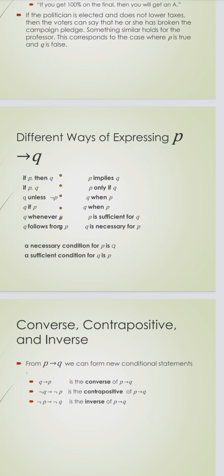One form is if P then Q, another is P implies Q, then if P comma Q, then Q unless negation P, then P only if Q, then Q when P, then Q whenever P, then P is sufficient for Q, then Q is necessary for P. Then a necessary condition for P is Q, a sufficient condition for Q is P. In if P then Q, P is the antecedent.